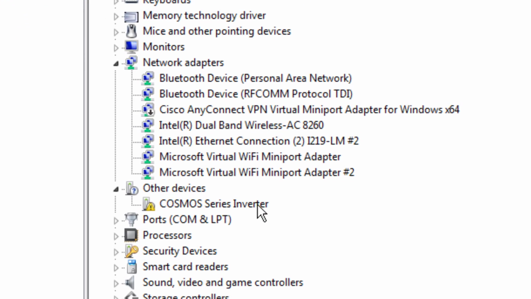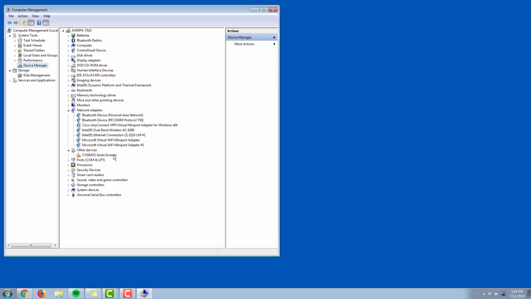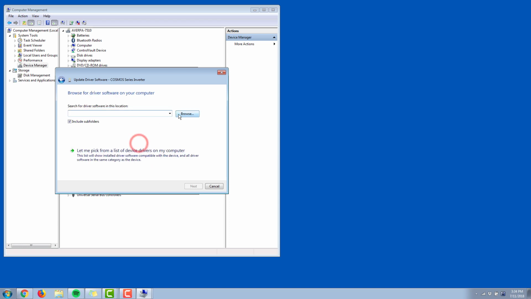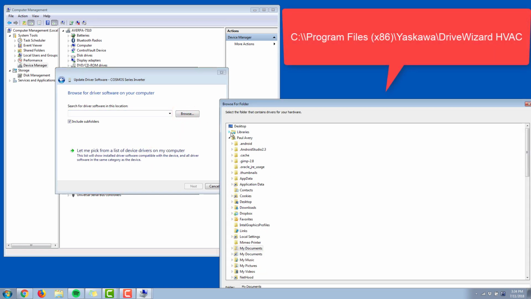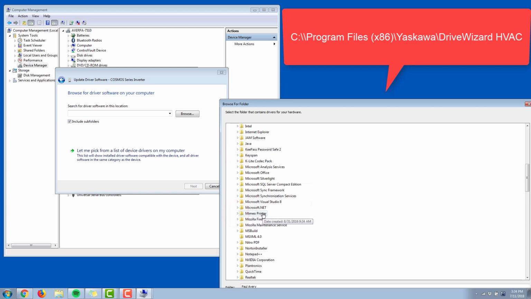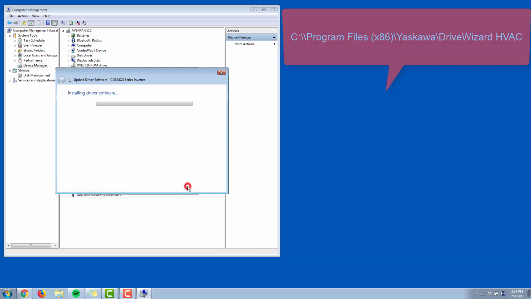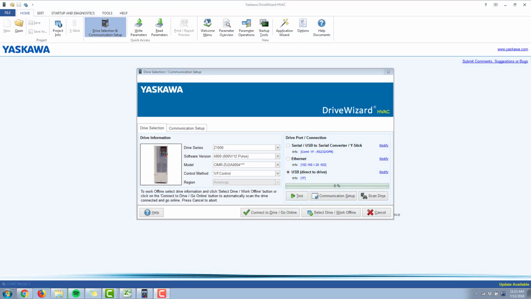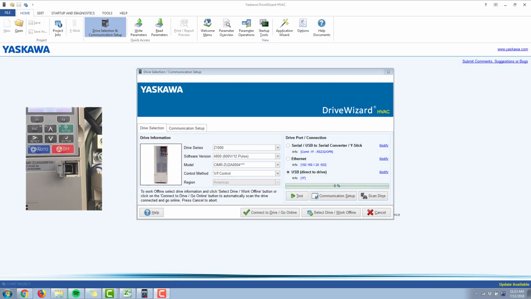See that little yellow warning symbol? That means the driver is not installed. Right-click the device and click Update Driver Software. Browse your computer to the driver and point Windows to this folder. Once the driver is set up, you can connect to your drive.